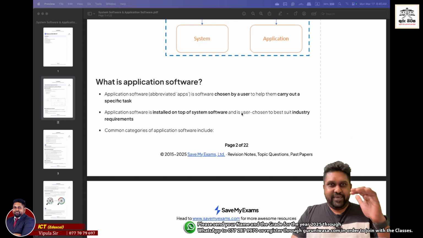They run on top of your operating system, which will then allow you to carry out a specific task. If you take Microsoft Word, then Word will let you process a Word document, right? Otherwise, if it is Excel, then it will let you process an Excel document, right? So that's the specific task. Remember the keywords again. Application software is software chosen by a user to help them carry out a specific task. Okay, so remember the keywords.